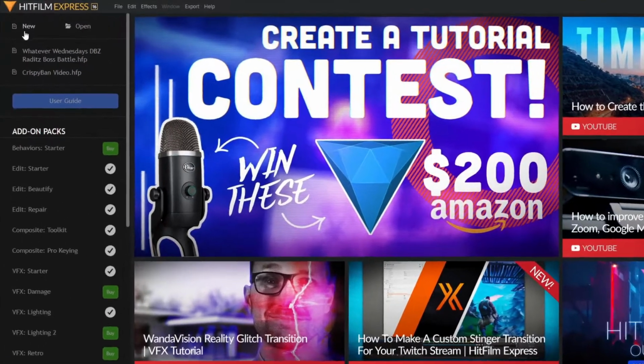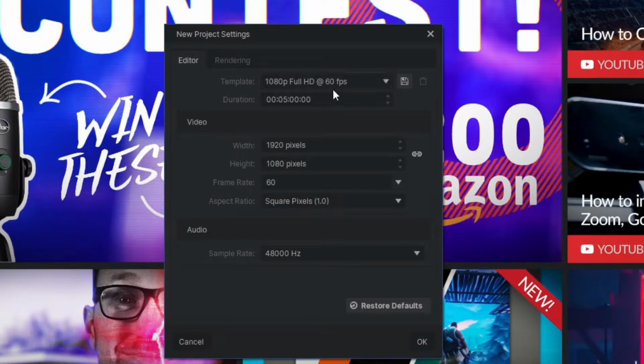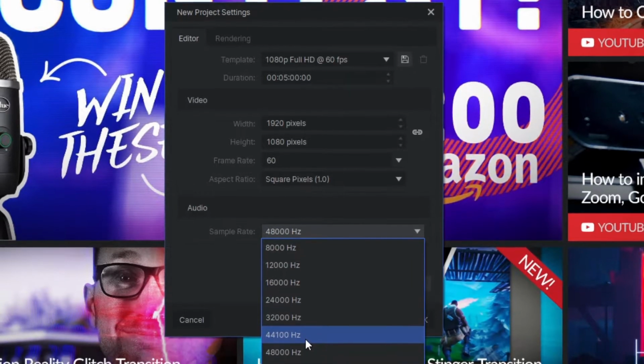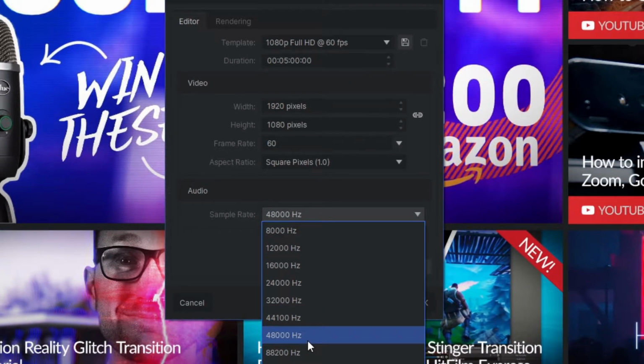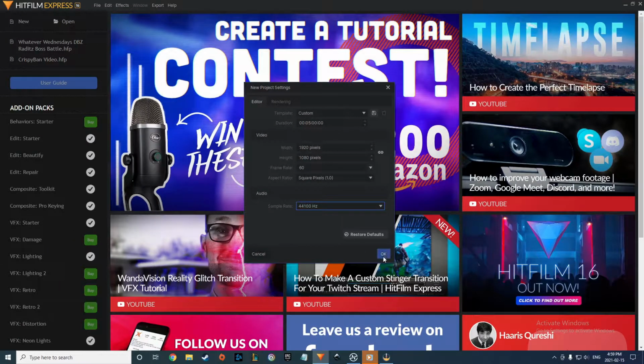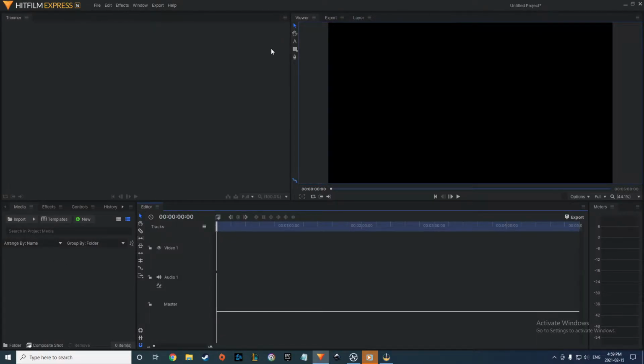So, you're just gonna go up here and go to New. I record all my footage at 1080p, 60 frames per second. So I'm gonna leave it at that. This is where you could tweak it though to be whatever. The sample rate, the two most common will probably be 44.1 or 48. Truthfully, doesn't matter. I would say try to match whatever you have on OBS. So I do 44.1.